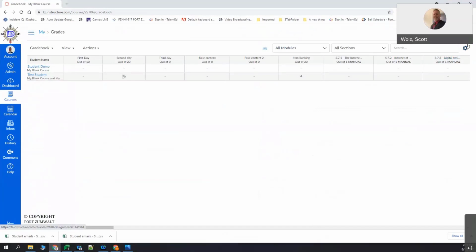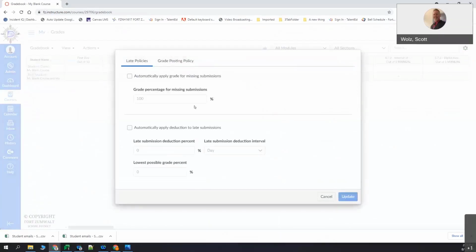I want to point out this gear over here on the right-hand side. So this gear, I can open this gear up right over here. And here I have some options. So if you want to apply a grade for missing submissions, you're going to say, okay, I'm not going to give them a 0 because maybe that's hard to come back from. Or maybe they have a modification that prevents that. So if it's missing, they're still going to get 10%. If you want to do that, that's there. That's awesome. If not, just uncheck it and leave it alone.